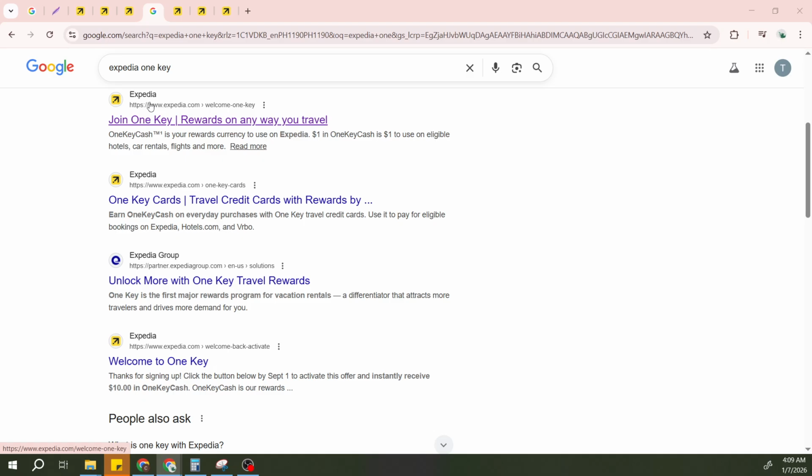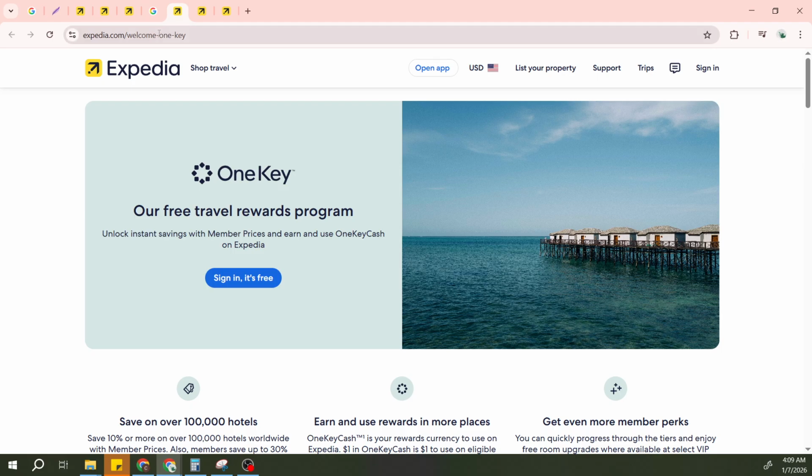First, open your preferred web browser and search for Expedia OneKey. You can type this into your search engine or directly into the address bar. This is the fastest way to land on the official OneKey information without memorizing URLs. From the results, open the first official Expedia link, or specifically look for the one whose address includes expedia.com and the path Welcome OneKey. Always double-check that you're on Expedia's official site before signing in. You should see the secure padlock in the address bar and the expedia.com domain.